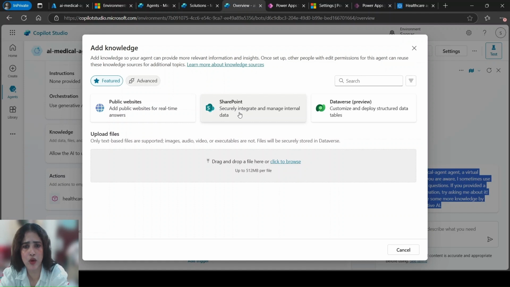Then SharePoint or Dataverse: in an organization, if you want to use it based on some data, you can use SharePoint or Dataverse. Any uploaded files also work, such as organization policies or healthcare policies you are following in your organization. The agent will take the data from that. Then you click browse and provide the file over here.